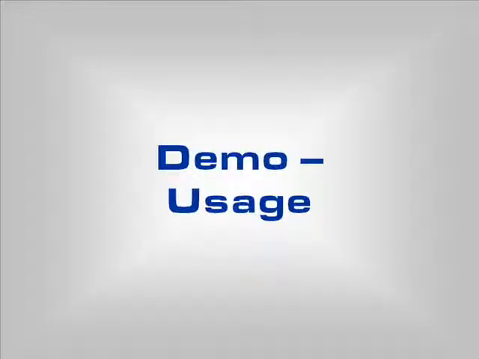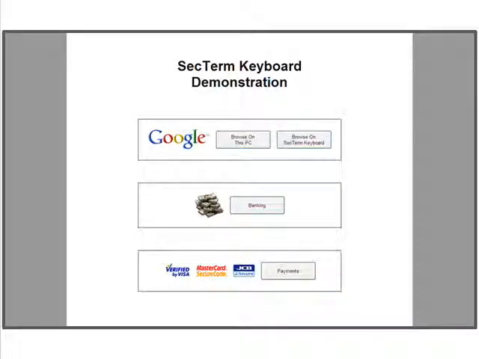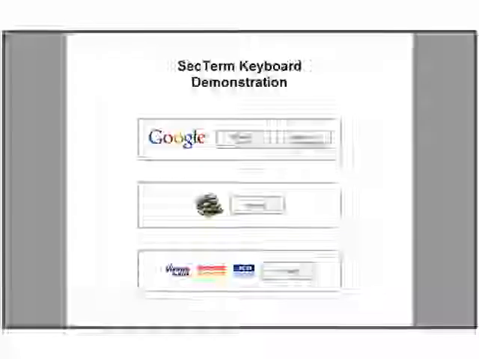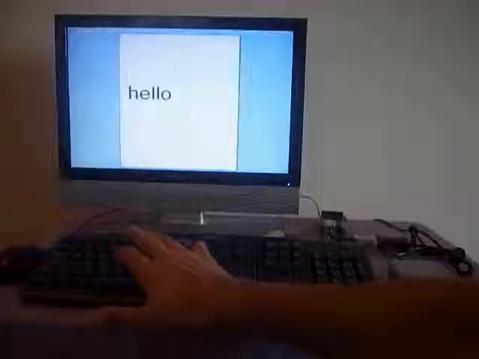Now we're all set up, so let's use it. This is the main menu for the demo. We'll use Google, then we'll do internet banking, then we'll make a payment. But first, you'll see SecTerm keyboard is a regular PC keyboard.